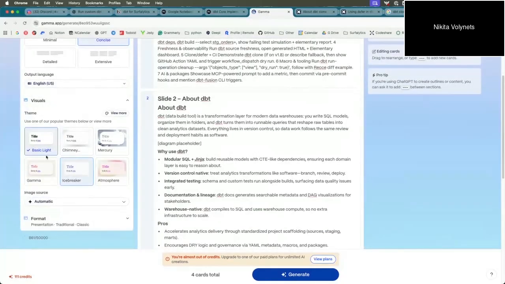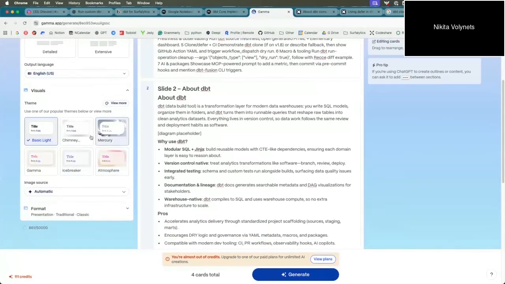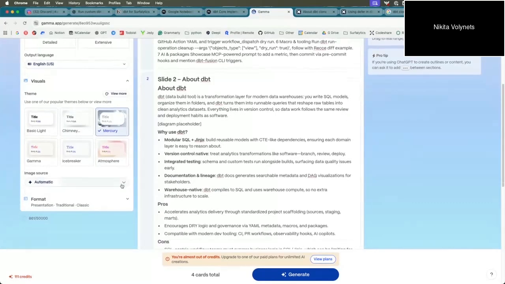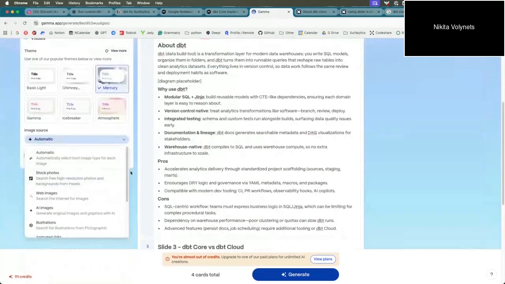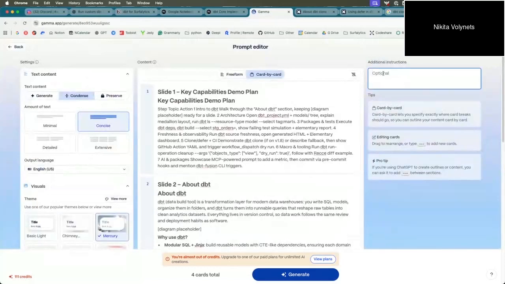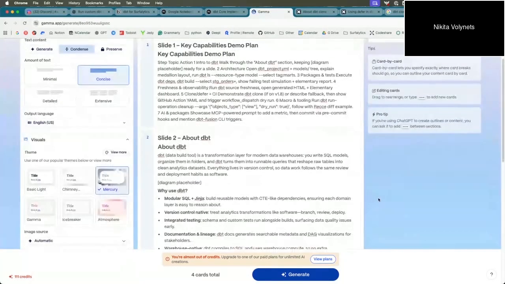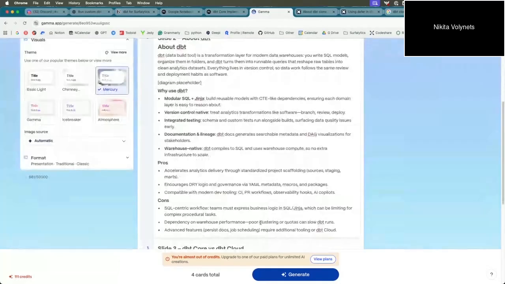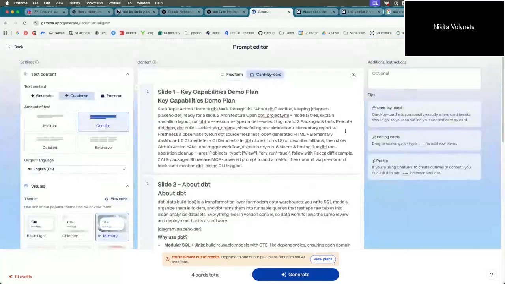I can choose a style. I don't know, Mercury, let it be. It can generate images automatically, or it can take them from the web. Okay, let it be. I can put some notes about the presentation, but okay. The bad thing is that the free version is quite limited, so I can create only 10 cards or 10 slides max at a time.